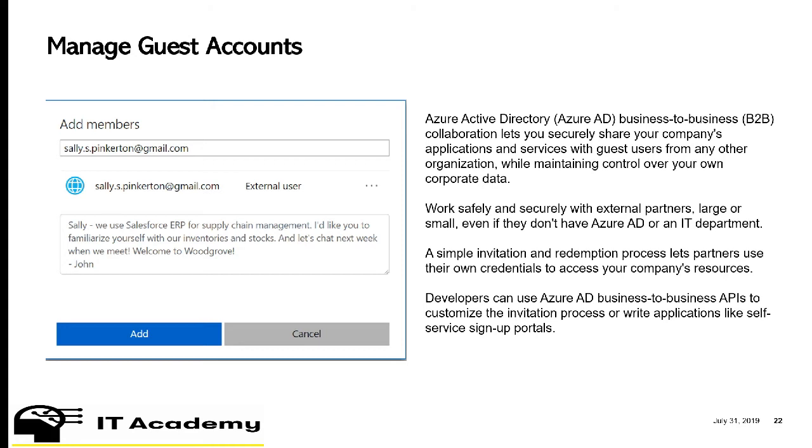What that means is Azure AD allows business-to-business collaboration. We can securely share our applications and servers with guest users from other organizations, but still maintain control over our data. We do this without having to maintain an identity for the external person. They can still use their existing username and credentials, and at the same time, we don't have to get involved when they need to do a password reset.